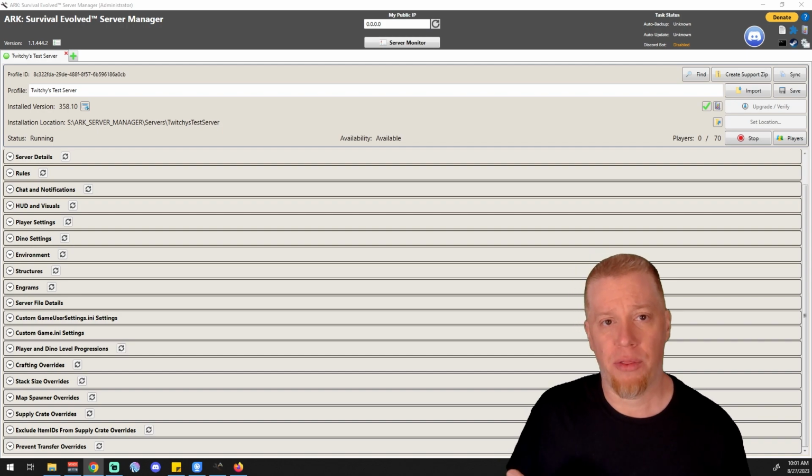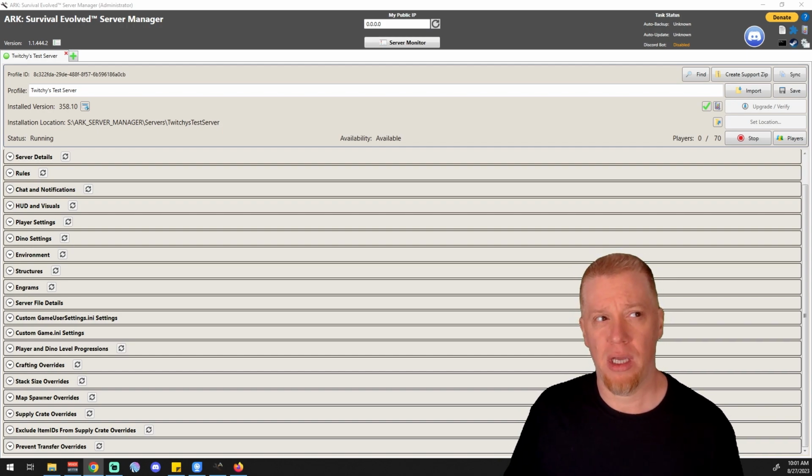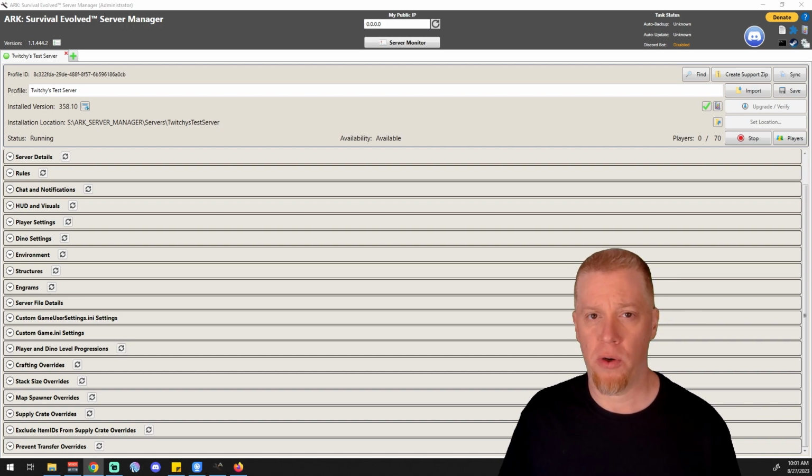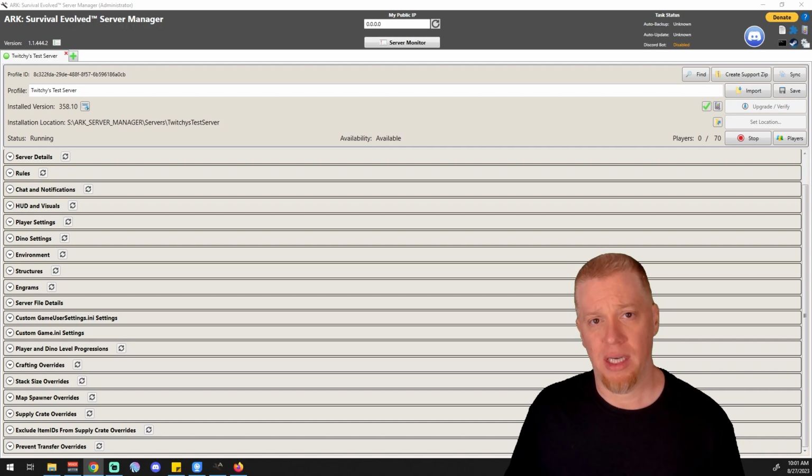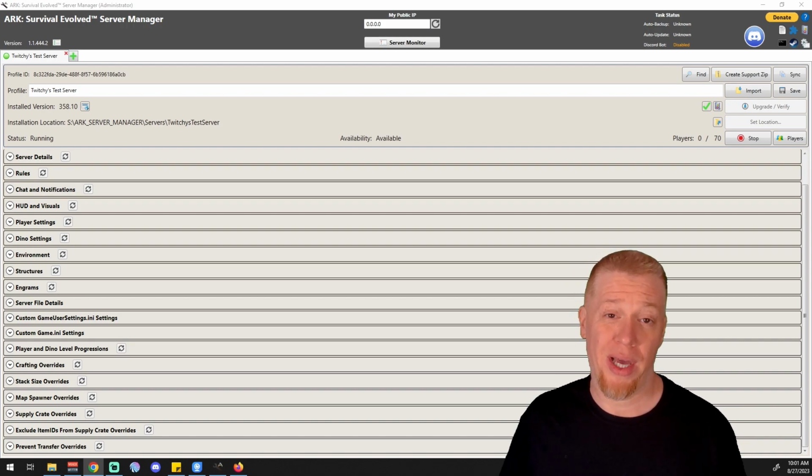Today, we're going to be adding three creatures. I don't think any of them naturally spawn on the island map. We're going to be adding them to Monster Island or Carno Island. And it'll give you a decent idea of how to do this without adding mods.